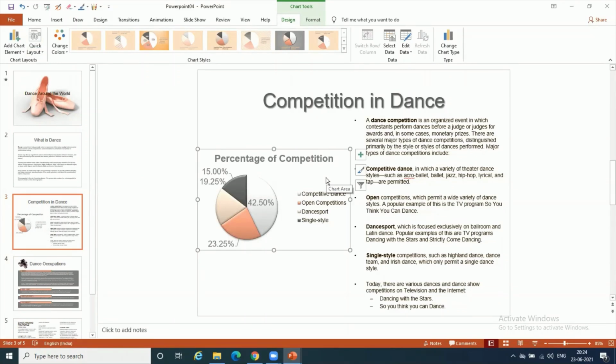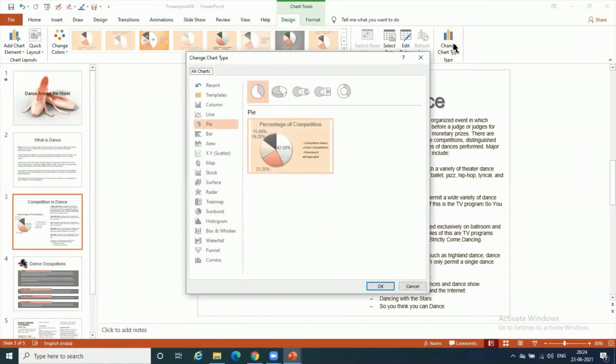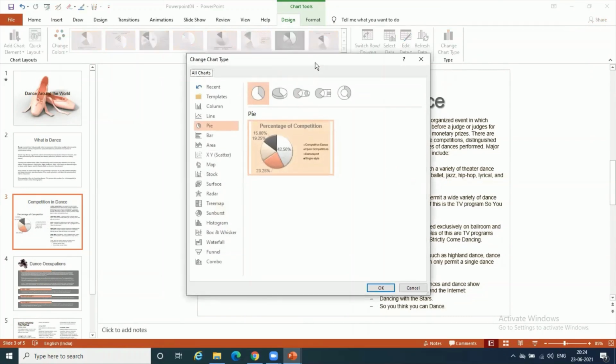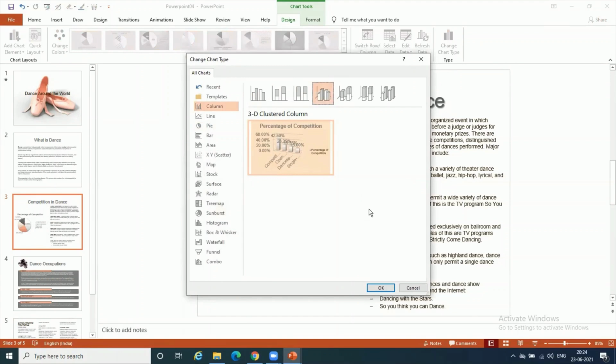So what I do, I go here to change chart type, and a window comes up asking me, what happened? You're not happy with the chart. What do you want to do with it? I say, please convert my chart to a column. Okay. And please convert it to a 3D column so that it looks better. Okay. And I say, okay.